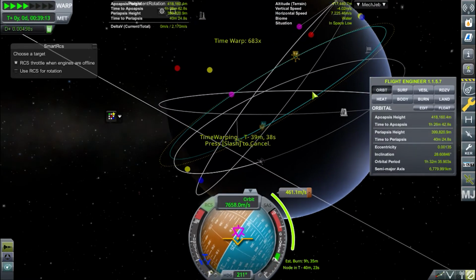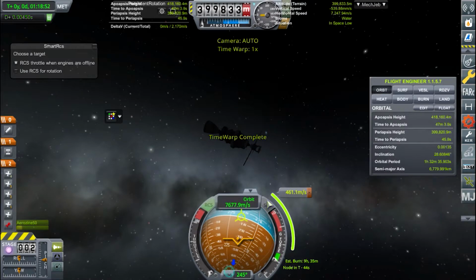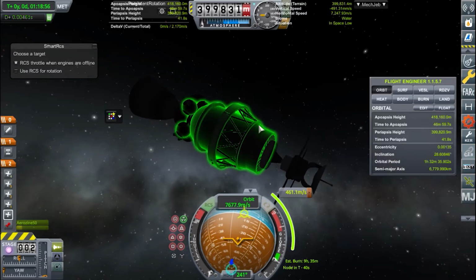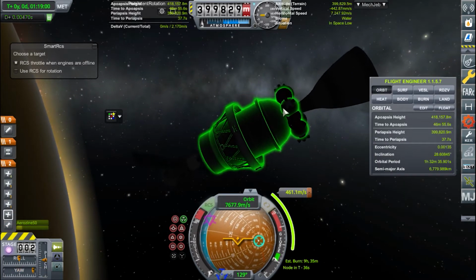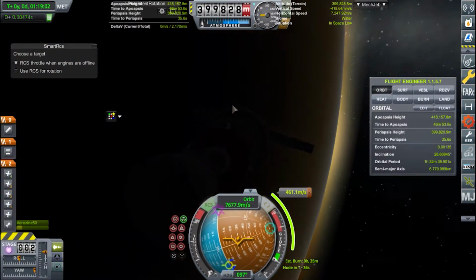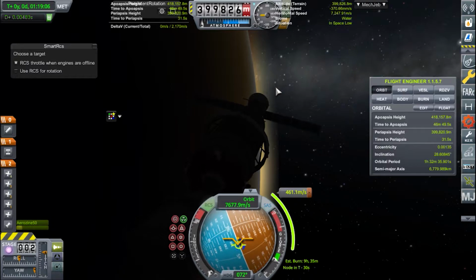So what we're going to do is we are now going to speed up time again, except we are now going to have a goal of getting around to there. So we're now going to hit T for SAS. We're going to steer ourselves so that we are pointing in the right direction, and we can watch the sunrise also, because that is where our perigee lined up with.